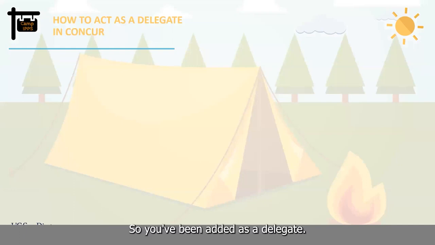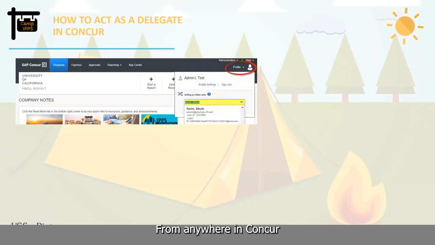So you've been added as a delegate. Now what? Once a cardholder has added you as their delegate, you can now go ahead and act on their behalf. From anywhere in Concur, in the upper right, select the profile icon. If you are a delegate for another user, you will see a box stating acting as other user. Click on the box and select the user you will be acting on behalf of. Once you have chosen the desired user, then you can select Start Session.